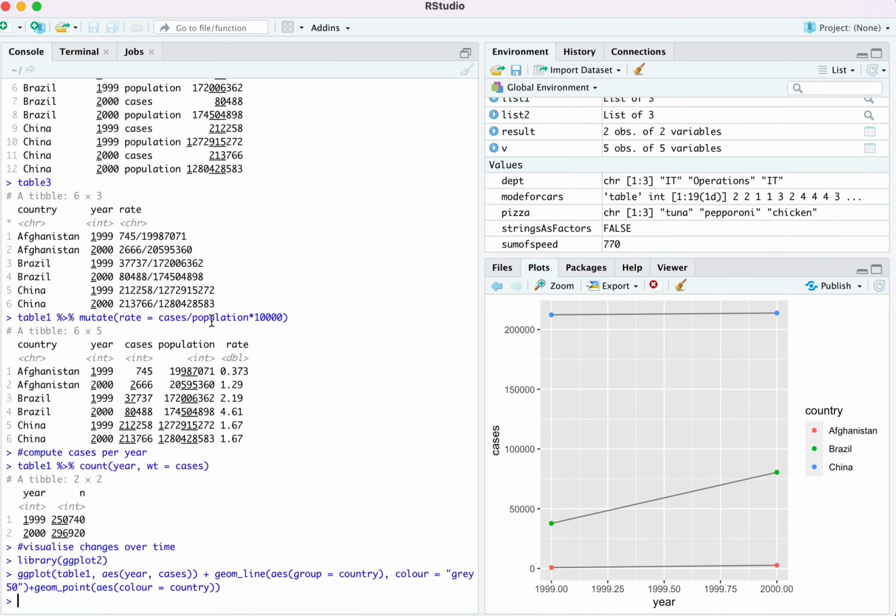We have cases, we have population, and since we are interested to know per 10,000 cases, you need to multiply. So this is the value that we get. And then to compute cases per year, this is just what you want to know, year and the number of cases. So this is what you want. And if you want to visualize the changes over time, you can use ggplot.